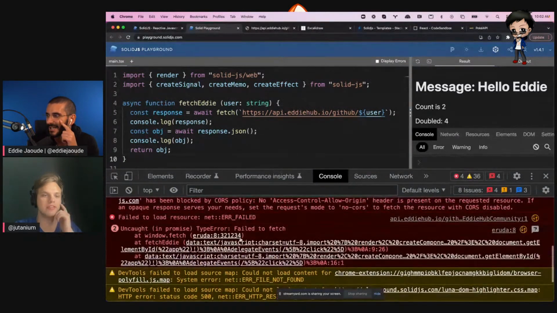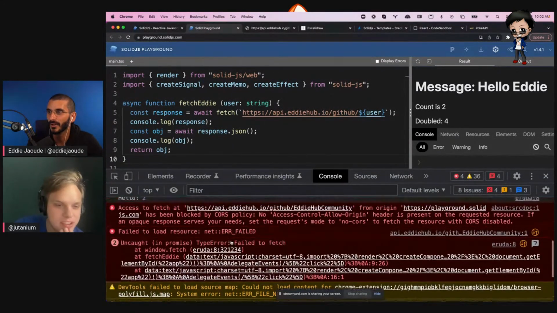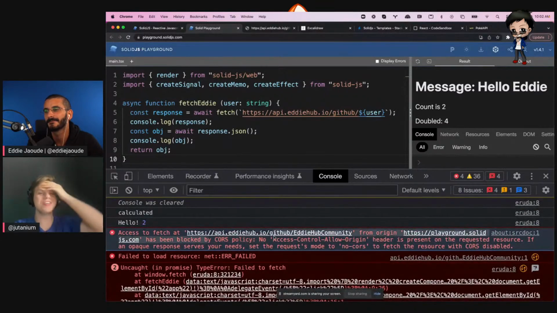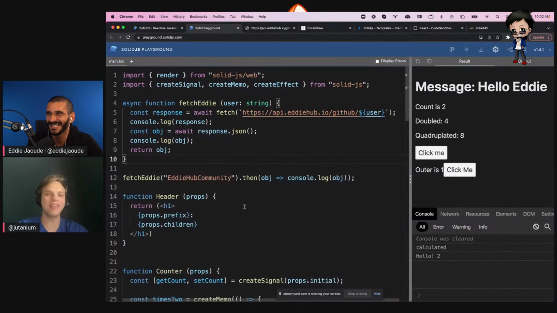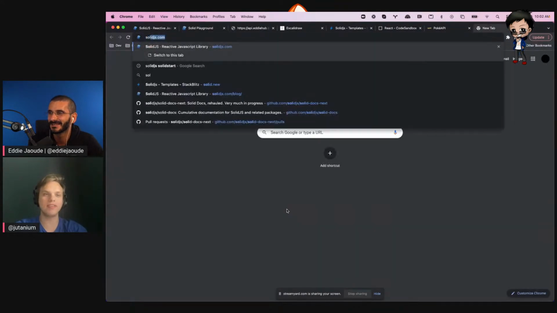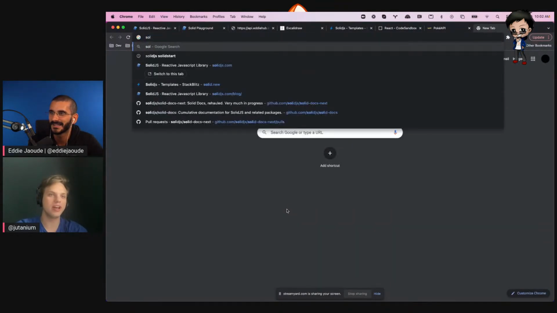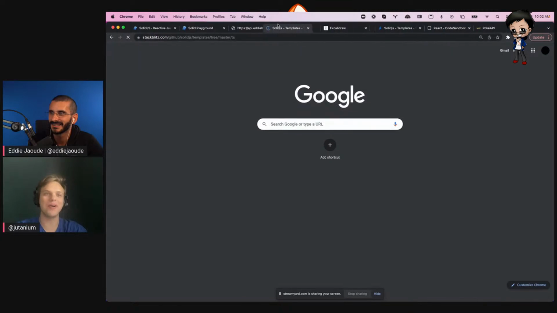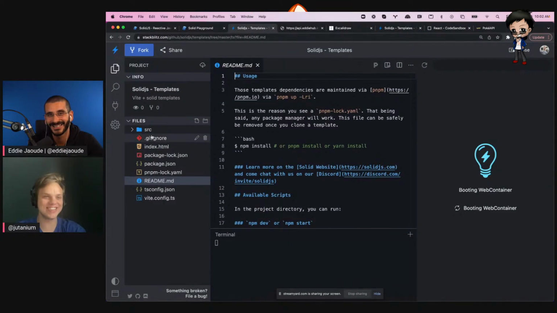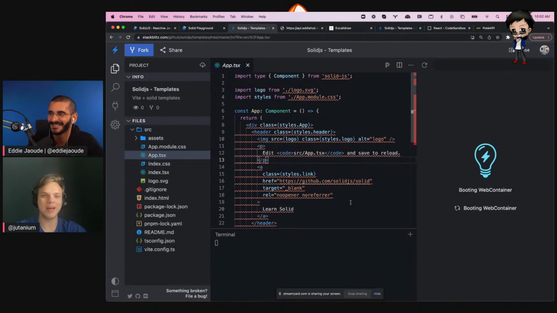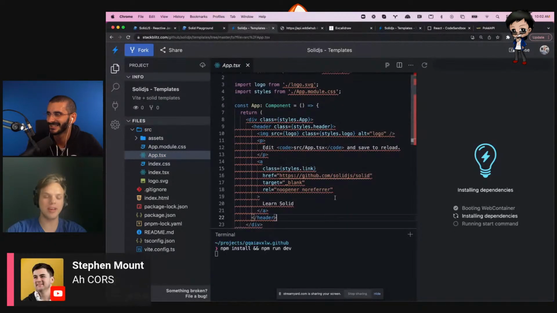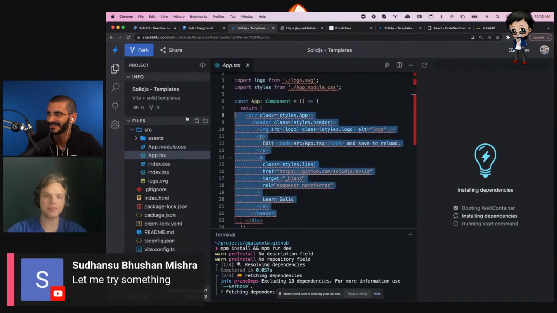But yeah, failed to fetch. Failed to fetch. Oh, CORS. No, it's a CORS thing. All right, I think if I do this in StackBlitz, so if I go to solid.new, wow, CORS. It's always CORS, right? CORS is not a friend. So let's just do this in StackBlitz. StackBlitz will clear this up.